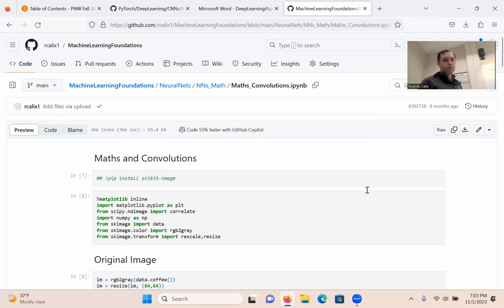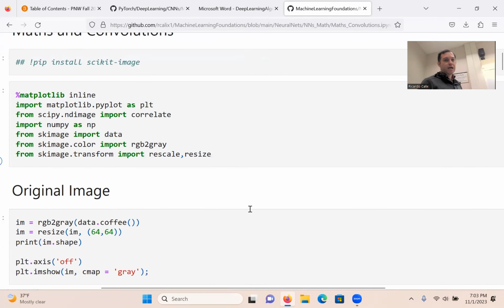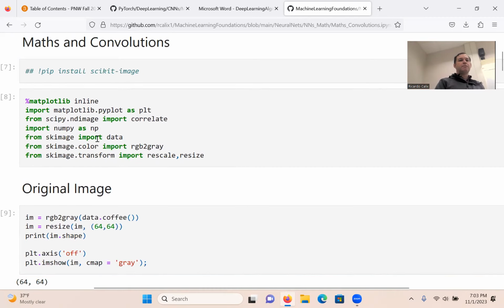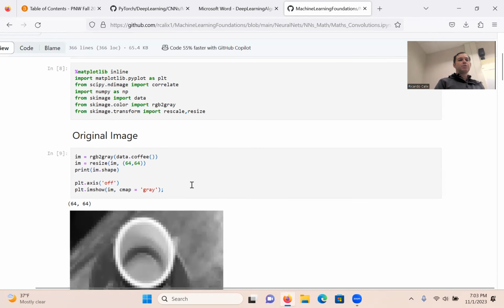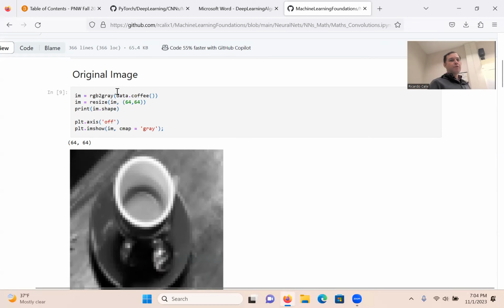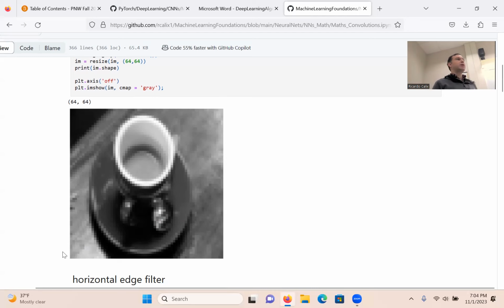So maths and convolutions, so you can see I'm using a very nice data set called skimage, I guess. So it's like scikit-learn, but for images, and it's got some data. And basically, you can see I've brought in some libraries here. So what I'm going to do, and you guys can play with this, is you can have images, run filters through them, and modify the images, okay? So that's kind of what I want to show you here. So I have an original image from this data set, which is a cup of coffee. Notice it's not that big, okay? And I'm plotting it here basic.